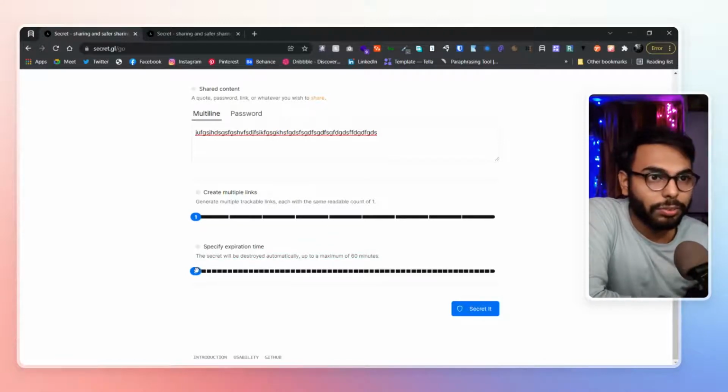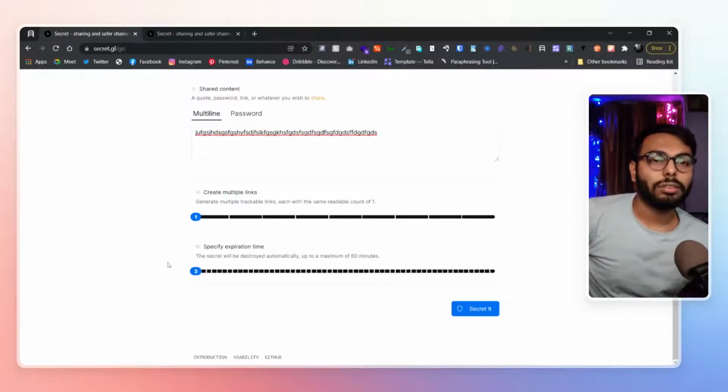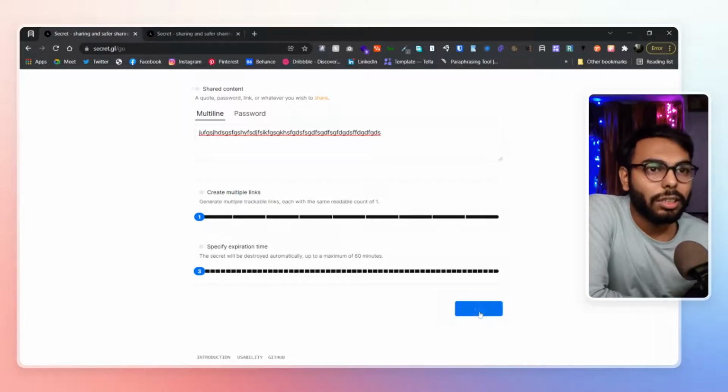So obviously you have to be quick. If I increase it up to 60 minutes, obviously it will stay up to 60 minutes. And I can totally customize it, like in most cases I would not need 60 minutes. It would be like 3 minutes would be enough, 3 or 4 or 5 minutes would be enough. Like you will just share the code and tell them to use it, and it will destroy it automatically. Now suppose I am keeping it at a 3 minute section, and I'll just click on secret it.